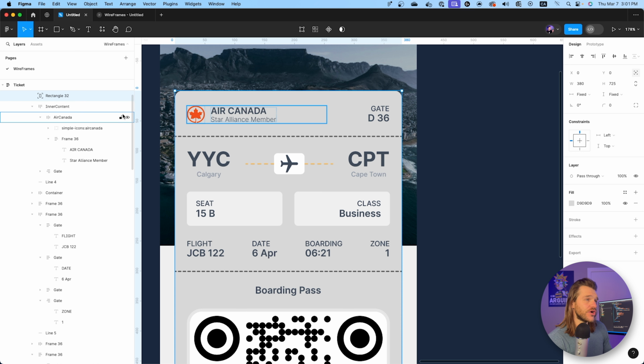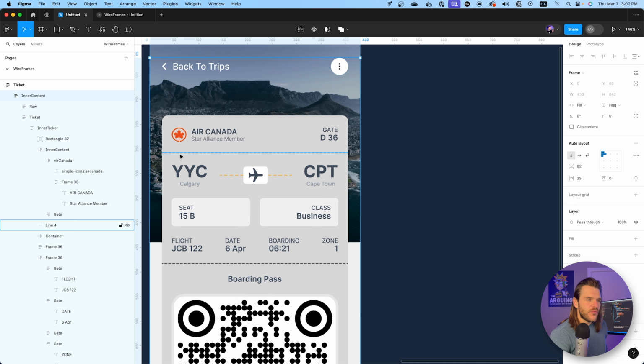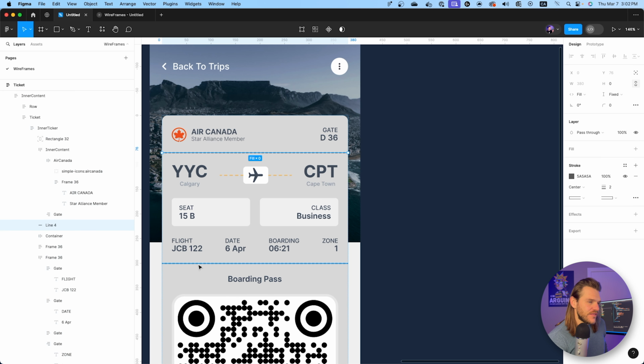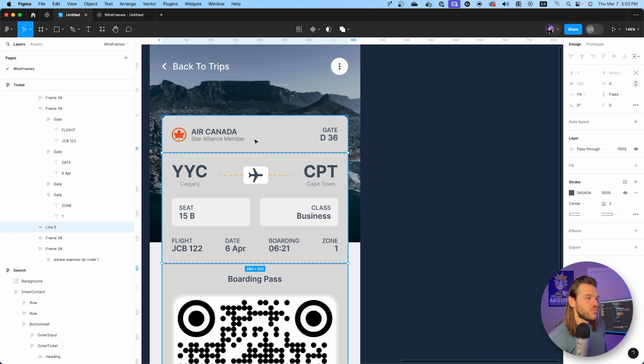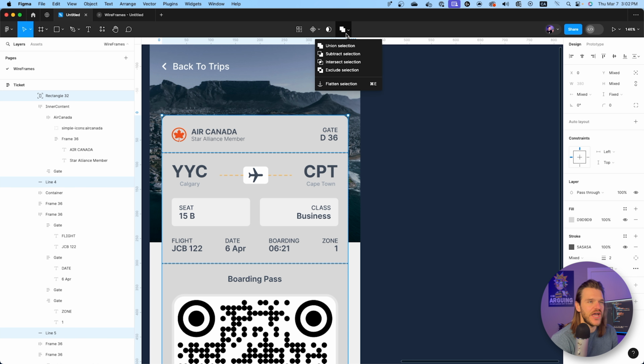And essentially we are going to take this and now we are going to combine this with our line tool. Now to do that, we are going to select the line. In this case, we're going to select both of them, as well as we're going to select this rectangle in the background. Once we've done that, we're going to click on the Boolean groups and we are going to say exclude selection.